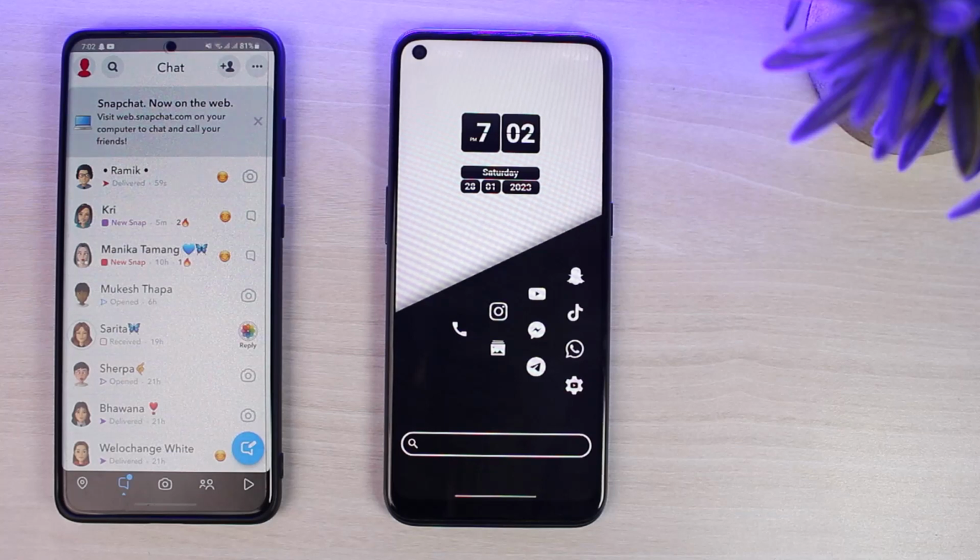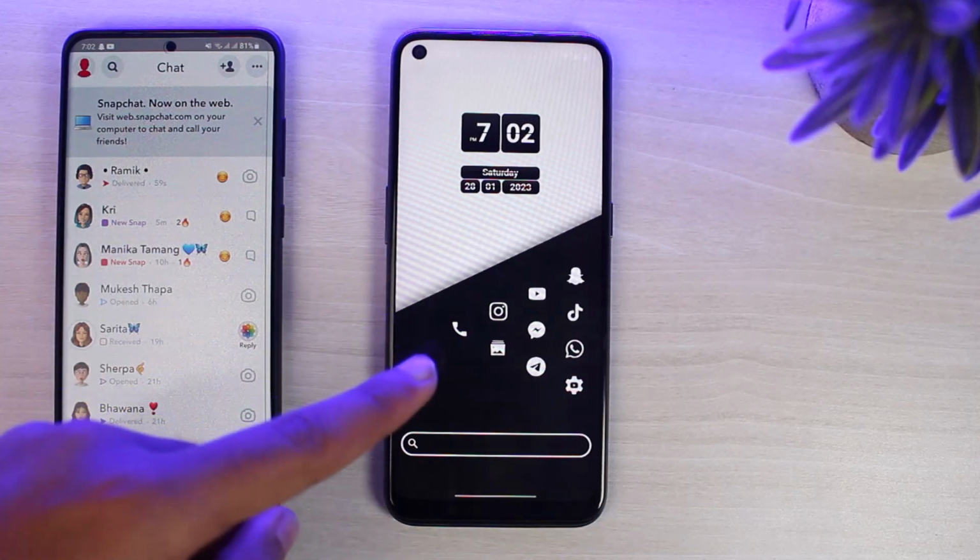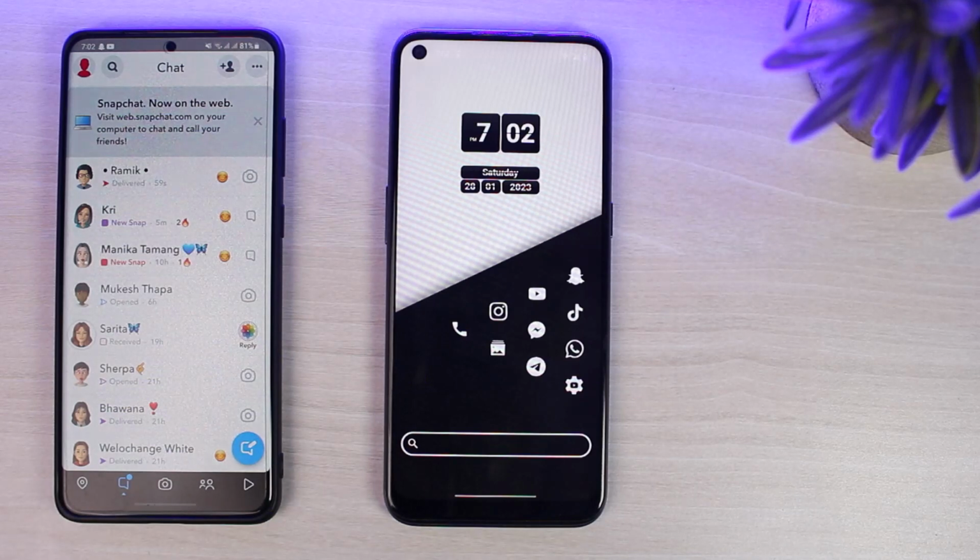In today's video, I'll show you how you can take a screenshot of a snap someone has sent you without them knowing. So as you can see, I have two devices. Now I have sent a snap from this device to my device. So in this video, I'll show you how you can take a screenshot without the other person knowing.